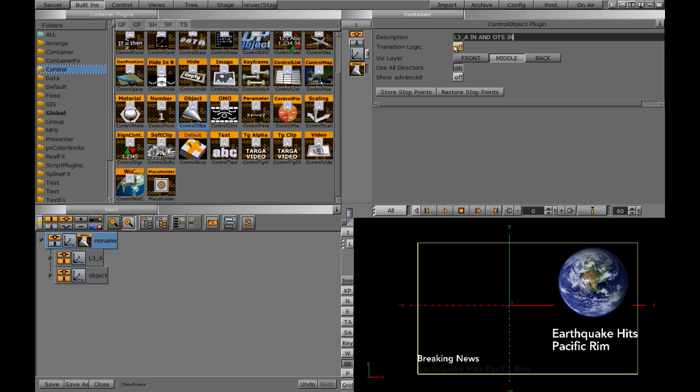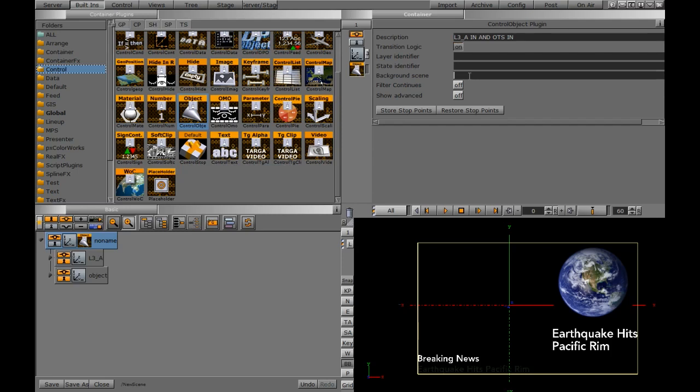I'm going to turn on the transition logic button. Well, we definitely know the background scene, which is master, so I'm going to go ahead and type that in. This time, since we have two scenes actually, we don't even need to worry about a state identifier. We're going to bring this in by the scene names.